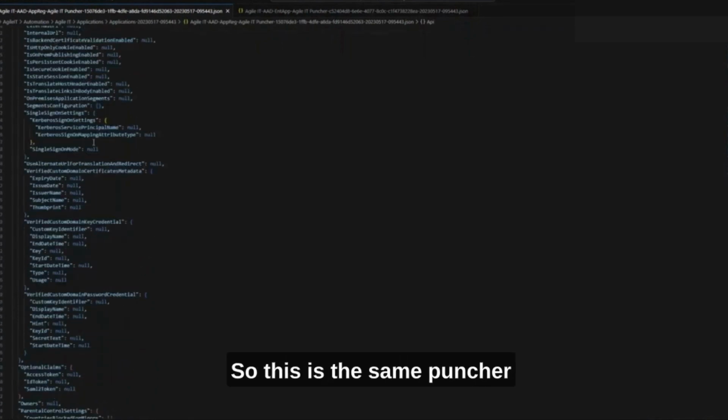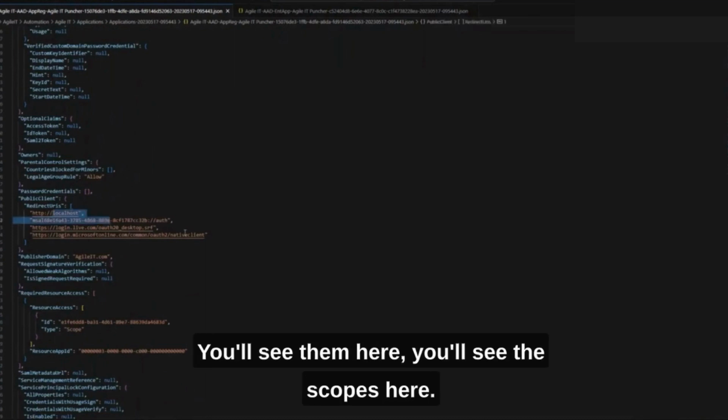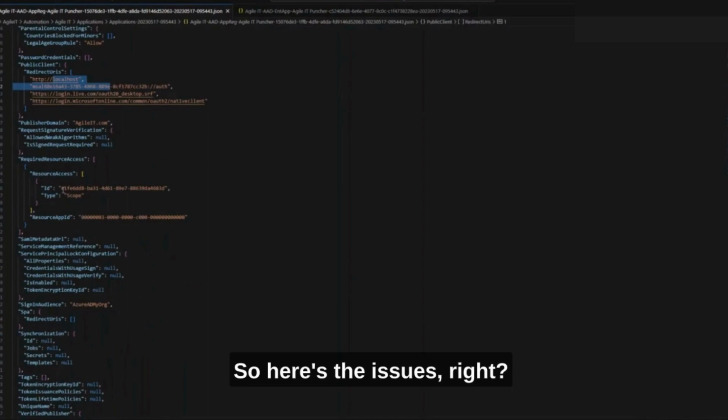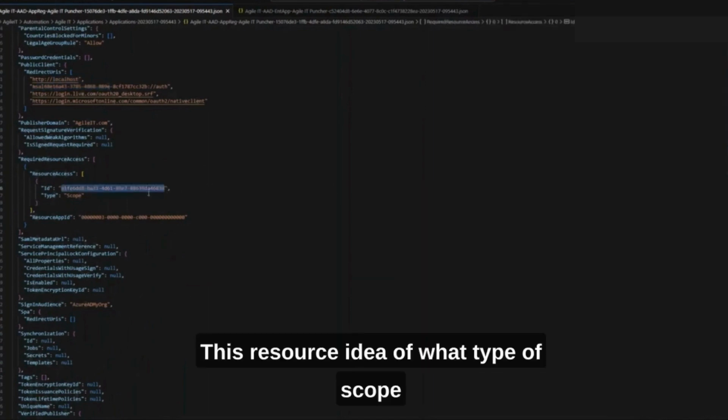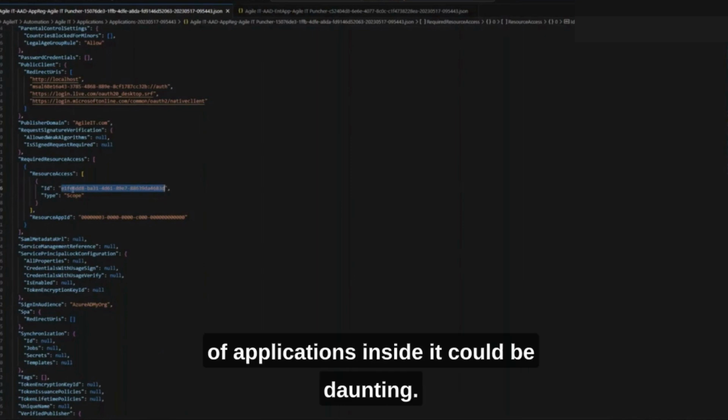This is the same Puncher app that we were talking about. Some of the redirect URLs that were there, you'll see them here. You'll see the scopes here. So here's the issue, right? This is the resource ID for what type of scope I'm going to use. This is a delegated scope. Like, what is that? And trying to do that for hundreds of applications could be daunting.